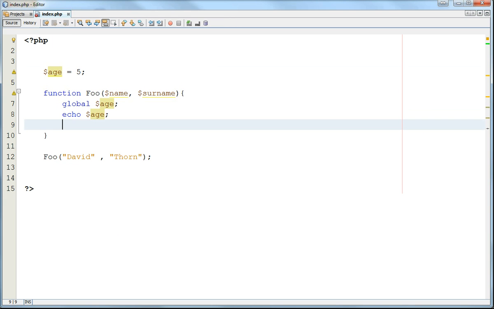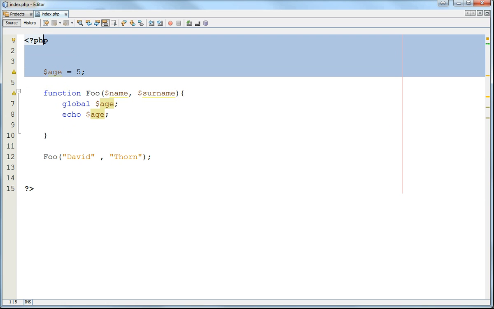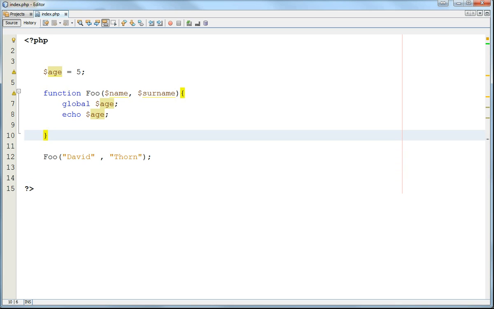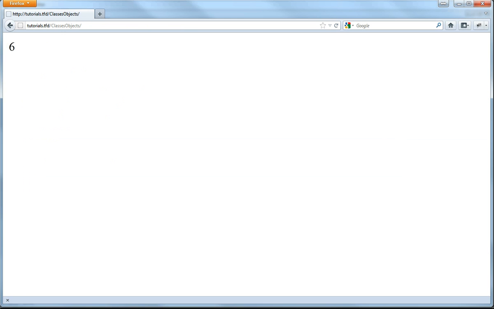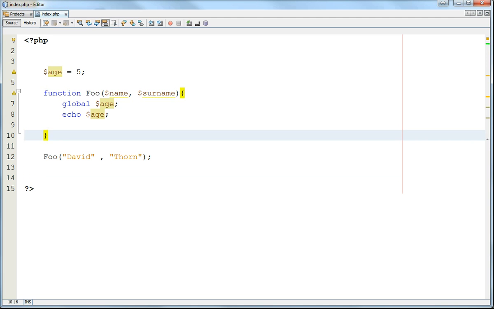Now what we could do is say global age. Come back and save this. Now we're declaring that age is global, so it's going to go outside and come up here to fetch and see whether it can find age. We come back to here, and now you can see we've got 5.